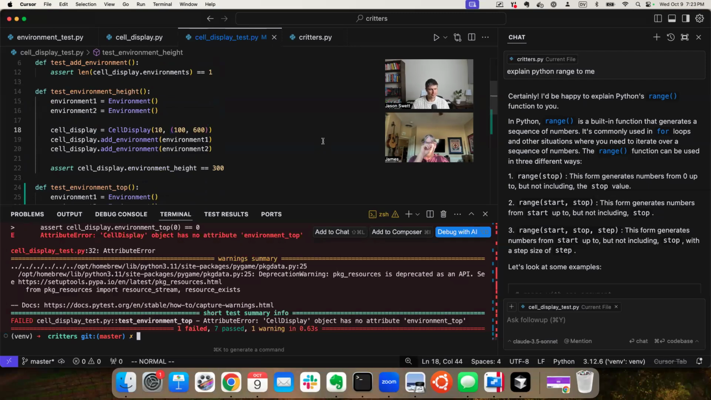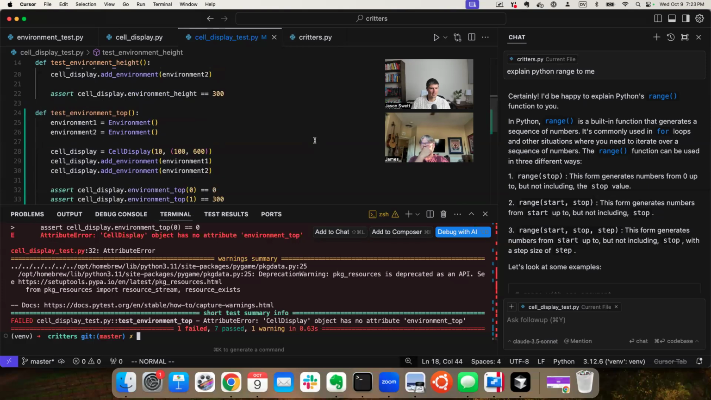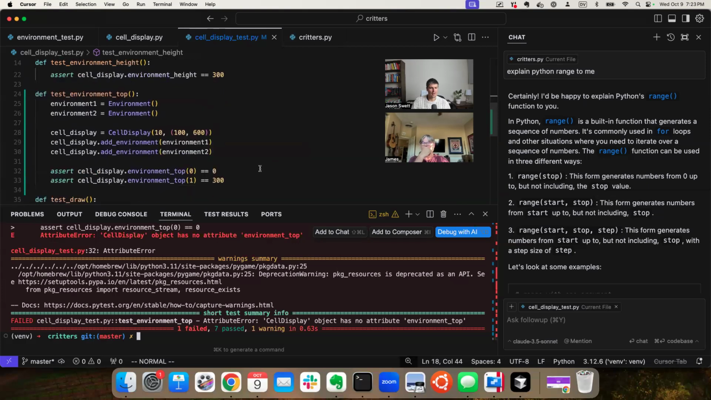So it looks like where you're going is you have this loop that draws the environments. You can have an index in that loop that you would call environment height with to draw the environment in the right place. Yeah, all the environments have the same height, but then we can call environment top for the zeroth environment, environment top for the first environment, and so on.